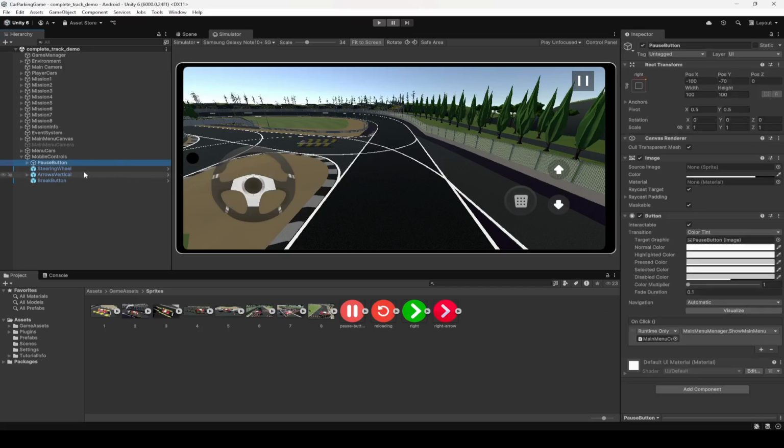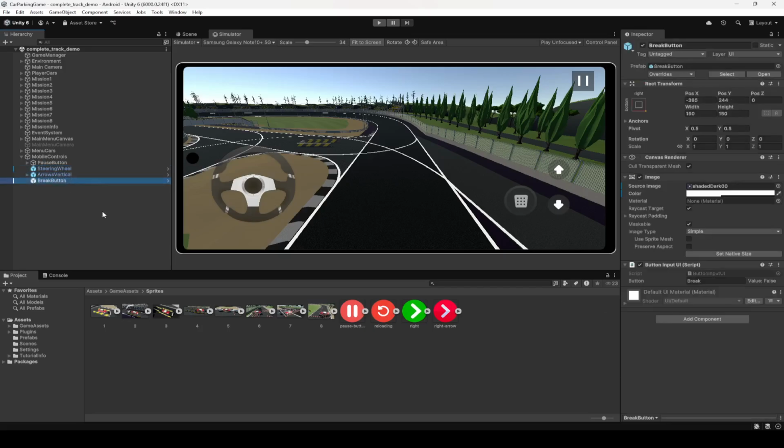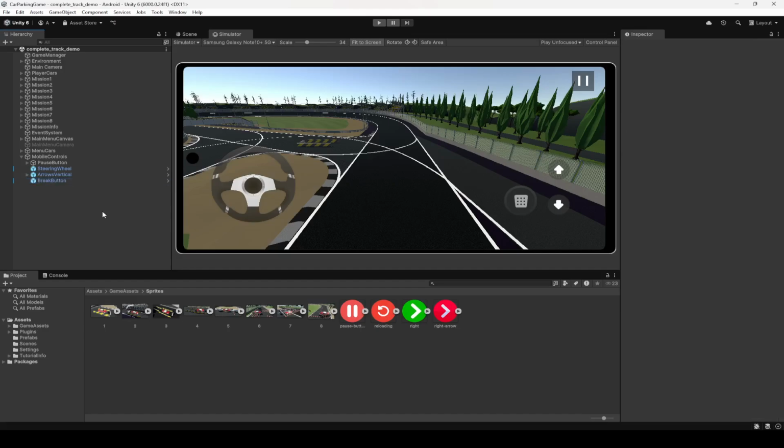Once the UI is set up for the car controller, in the next video we're gonna make this UI work. So see you guys in the next one.